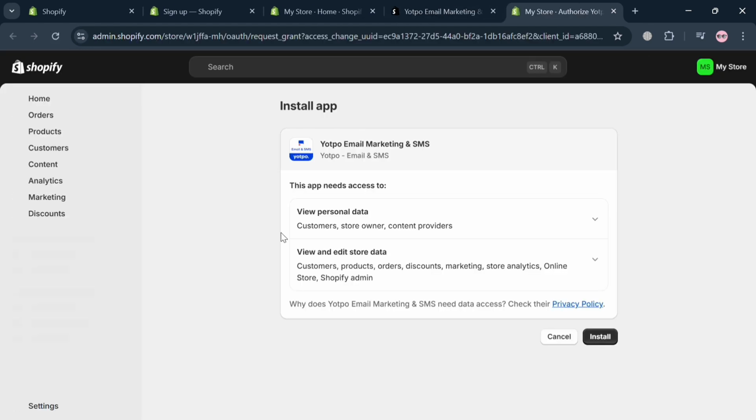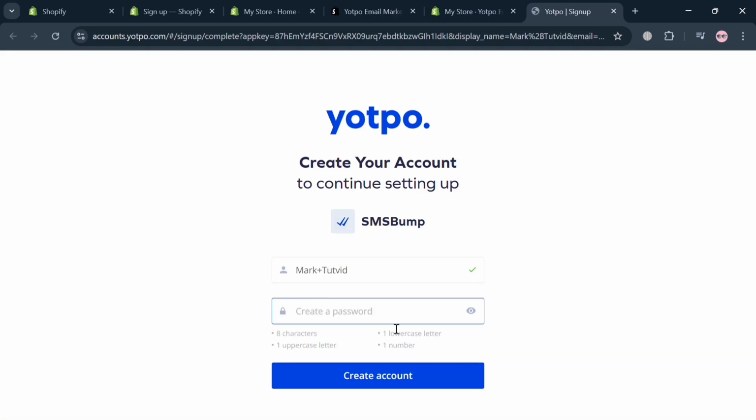And upon doing so, you'll automatically be directed to this page, where we can simply click this install button again to proceed. Then from here, all you need to do is start creating your account by simply entering your email and creating your own password here. Then proceed by clicking the create account button.